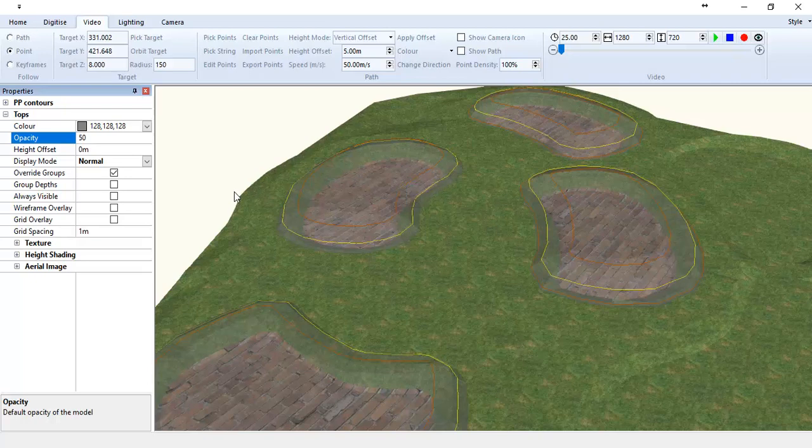So the opacity setting is obviously going to be useful where you're doing design work and you want to be able to show a new design on top of an old surface and see the two interacting together at the same time. The opacity works well here because the design is above the model, so we can see through it. If it was the other way around and this was a hole, I wouldn't be able to see anything because the primary model would be in the way.